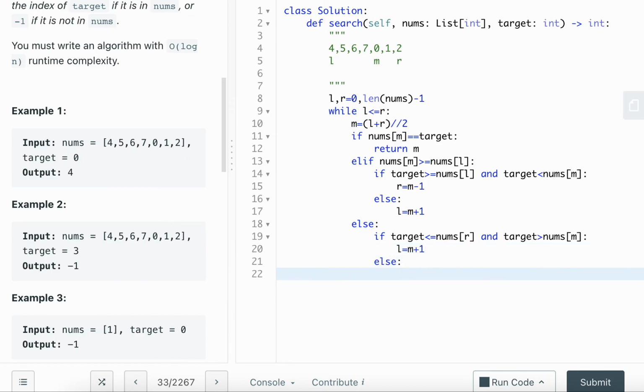Otherwise, I'm going to search in the left side of the array, and then right will be equal to m minus 1. If I go through the entire while loop and I cannot find the target at all, I'm going to return minus 1 in this case.